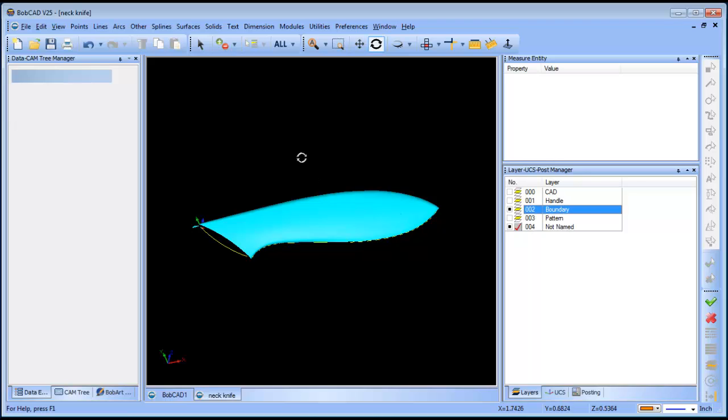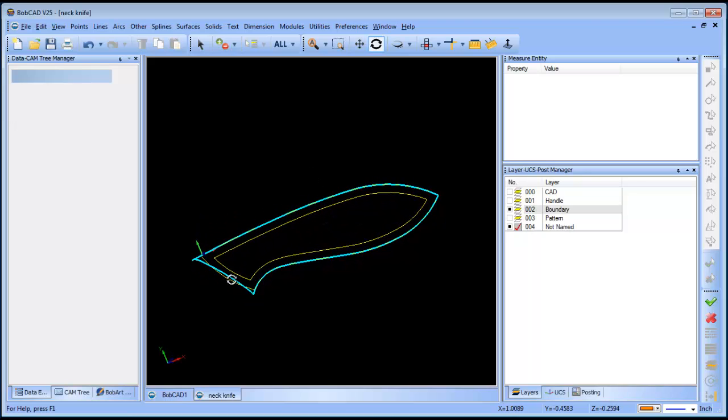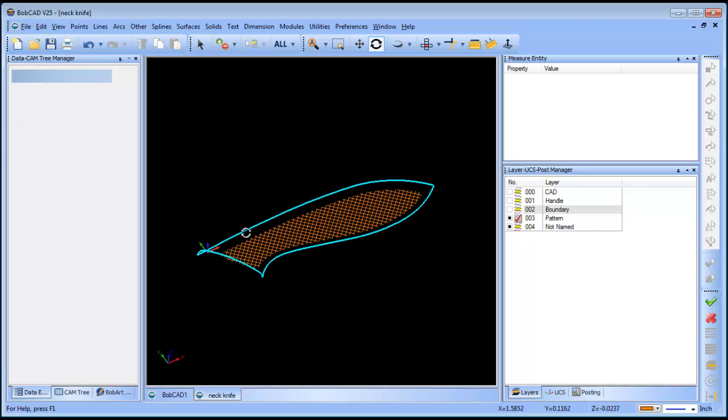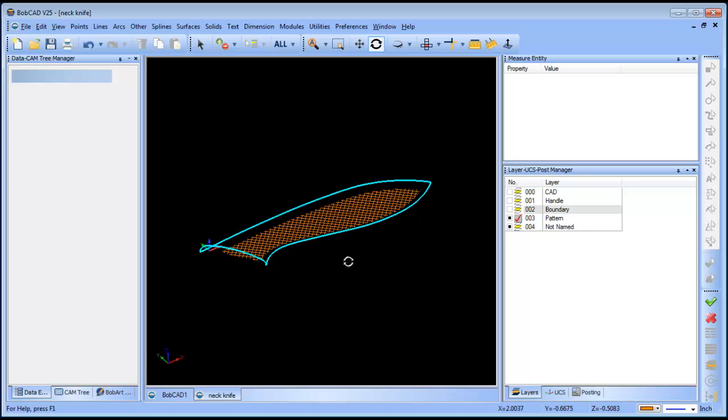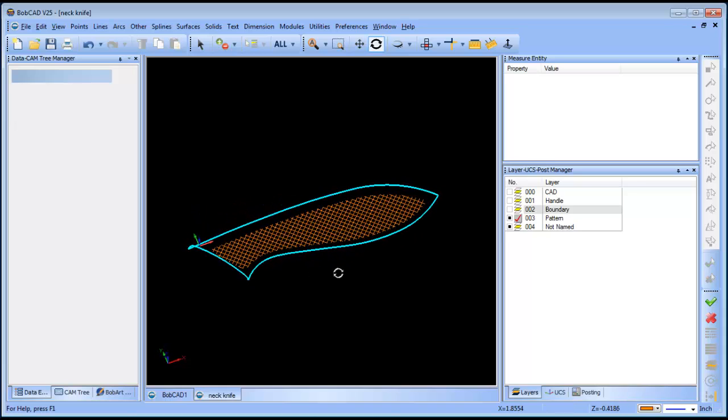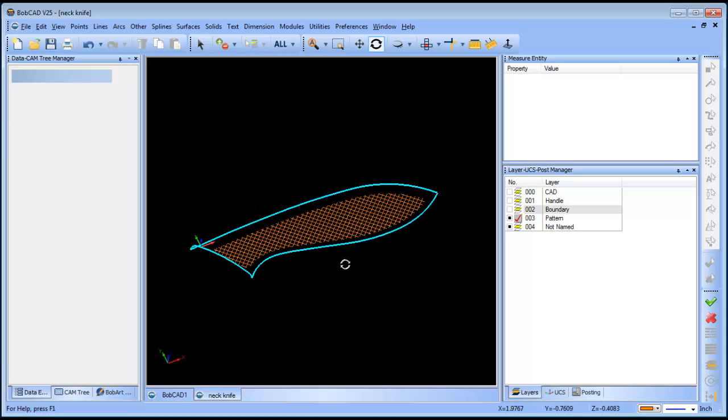I have a boundary here. I just offset the knife's profile, and then I created a hatched pattern. And I want to take this pattern and project it onto the top of this surface, so that I have some wireframe that I can use for 3D engraving.